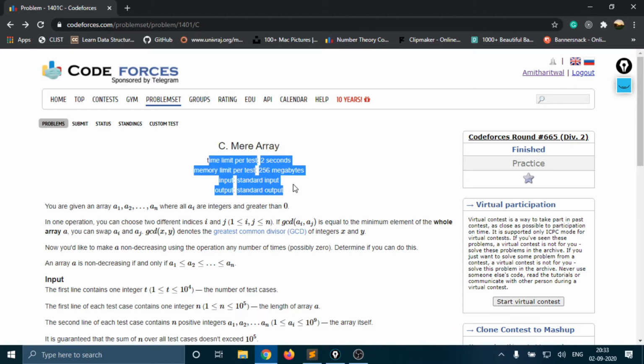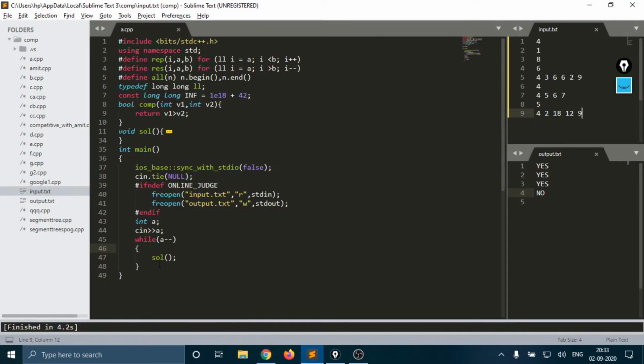Now before understanding the question, let's look at my Sublime setup, what it looks like. First of all, here I have written the whole code, and here are the files in this whole folder. Here I have the output and here we have the input. Now let's look at the code, that is my template.